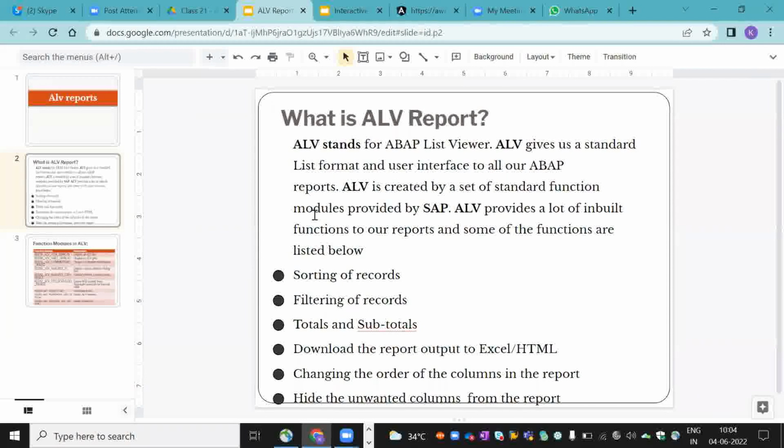Okay. So here you can see ALV stands for ABAP List Viewer, and ALV gives us a standard list format and user interface to all our ABAP reports. Basically, the main advantage of ALV is that it has some built-in functionalities. ALV provides a lot of inbuilt functions to our reports, and some of the functions are mentioned here. Sorting of the records, either ascending or descending, we can do. Filtering of the records, we can filter the data, and totals and subtotals we can display on the output screen itself. And downloading the report output to Excel format, TIFF format, XML format, CSV format, we can download.